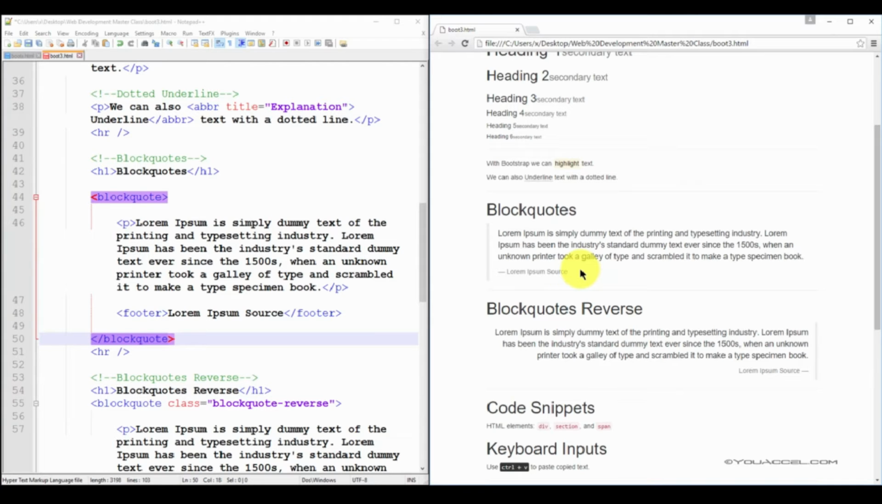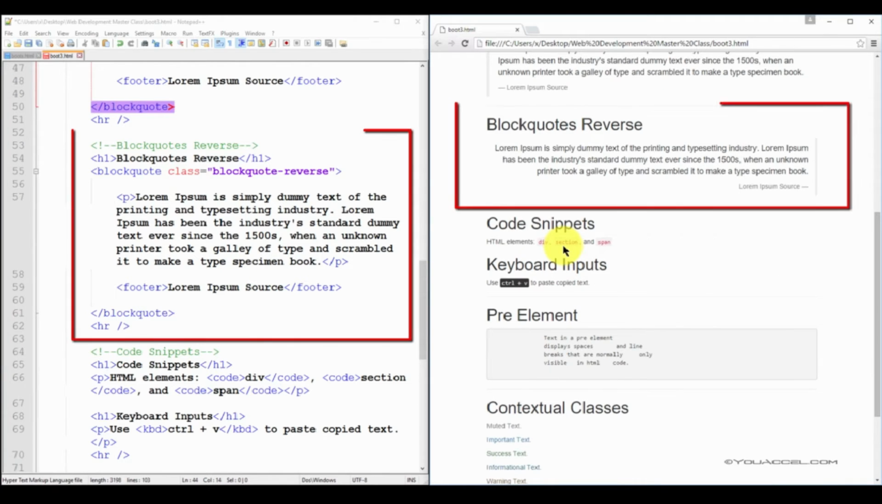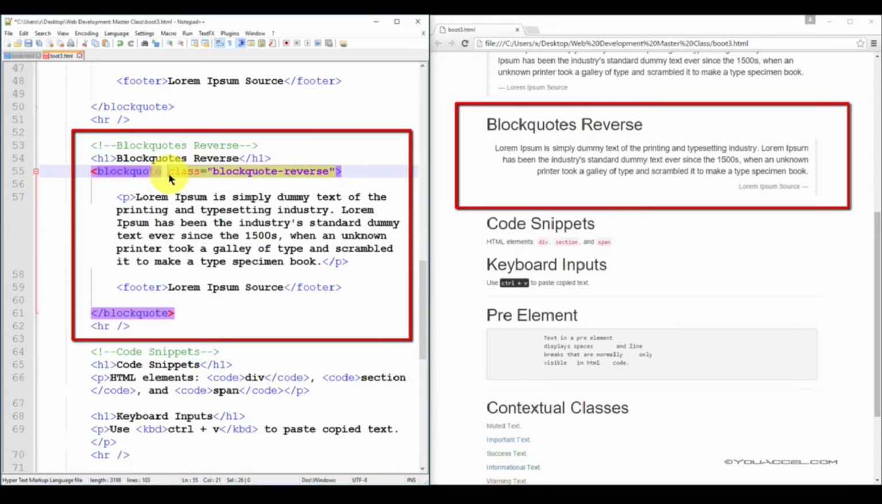We can add a footer to a block quote using the footer tag. And in order to do this, you need to nest the open and close footer tag inside the block quote. And that's what the footer looks like here. Block quotes can be reversed by attaching a block quote reverse class to a standard block quote tag. And this is what the reverse block quote format looks like here.